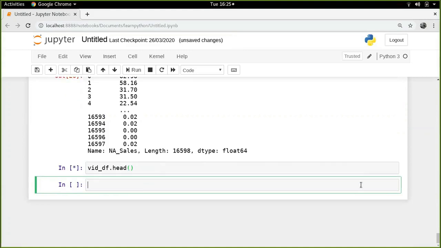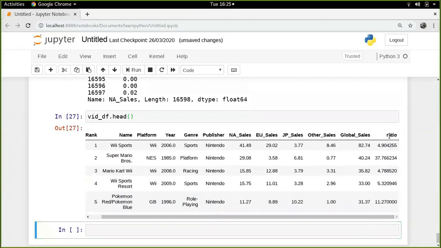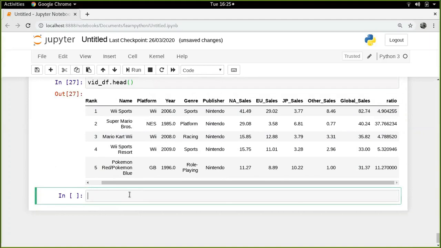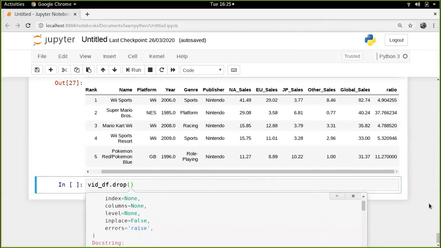Right, so this is our data frame. Now, by the way, we have added this column called ratio. If you want to delete a column, you have to specify this thing called drop, right? So if I specify drop, just look at the help. This is what it says, right?